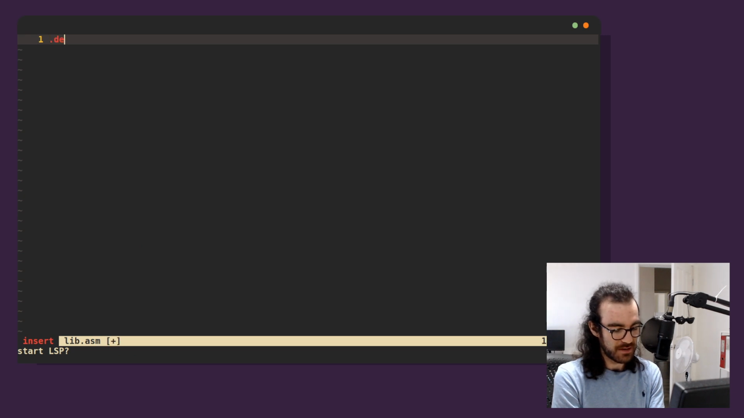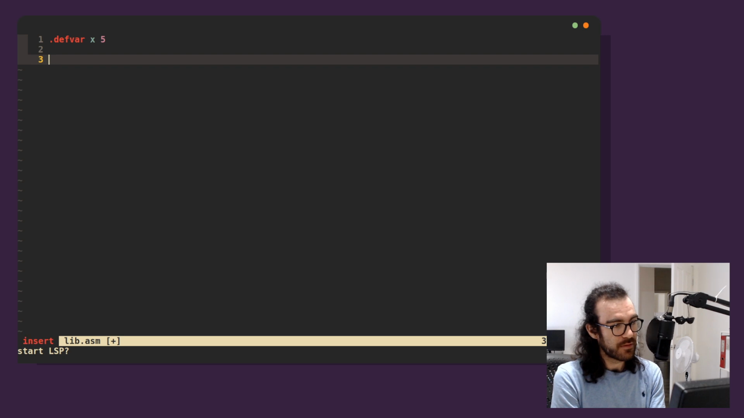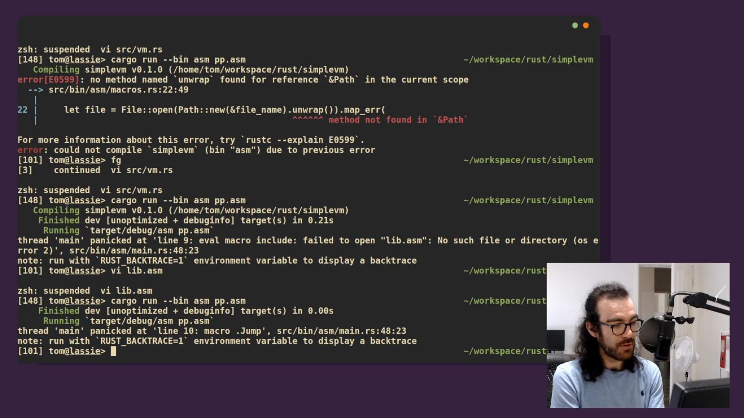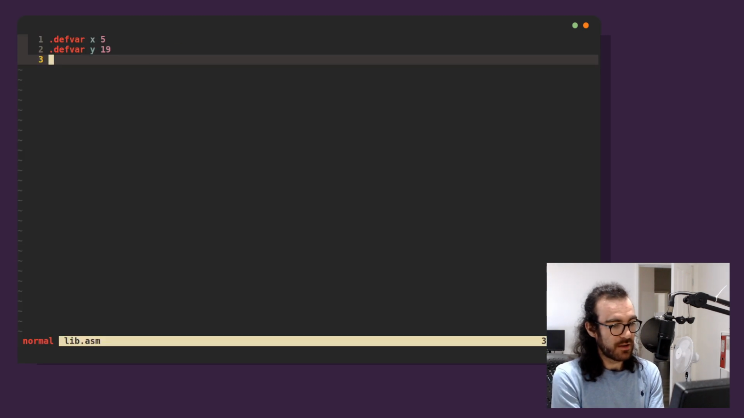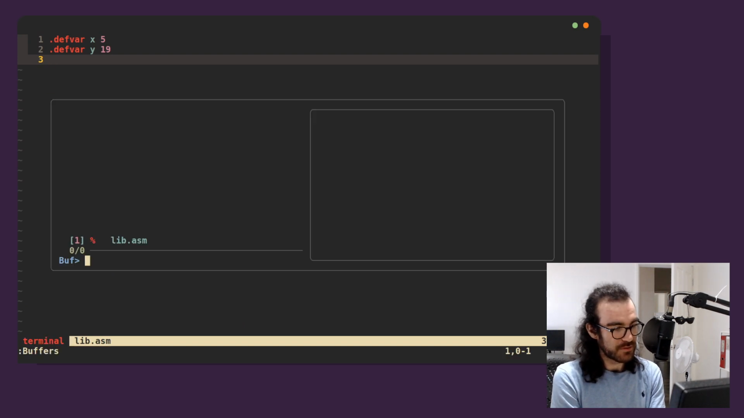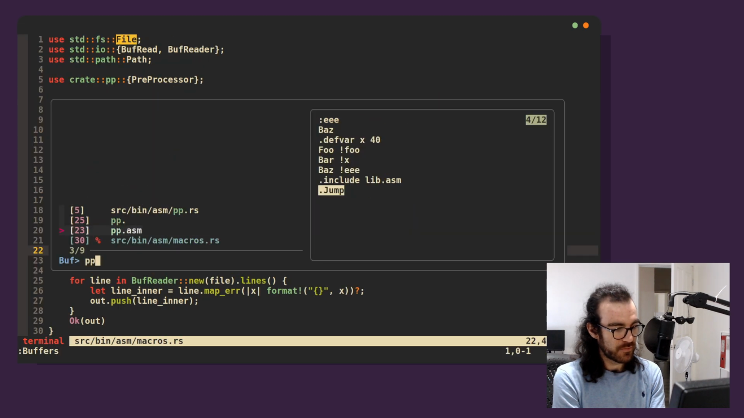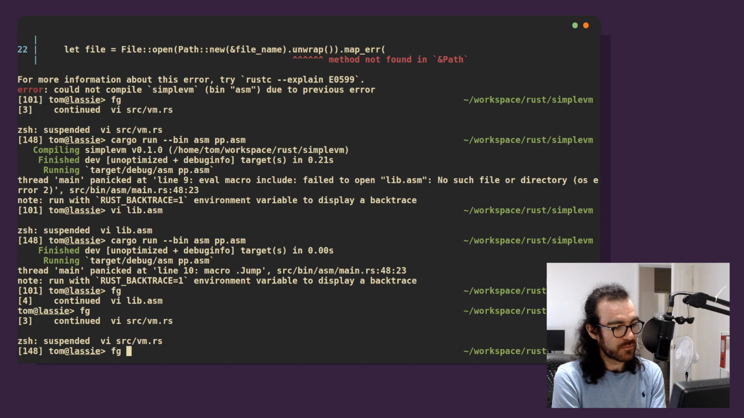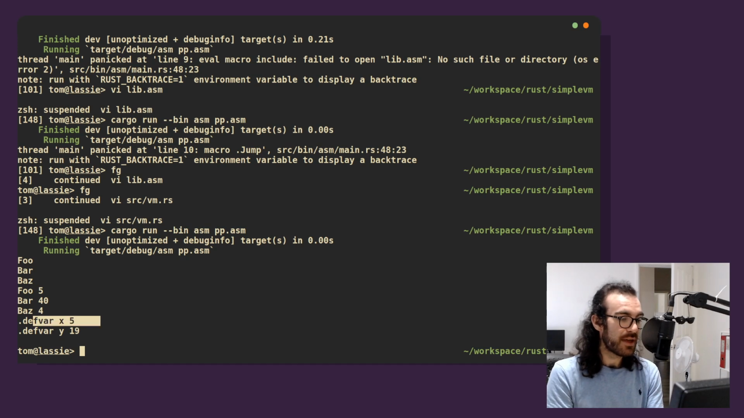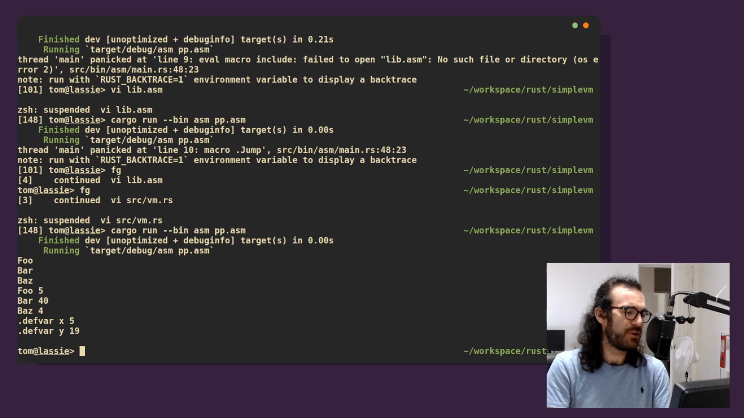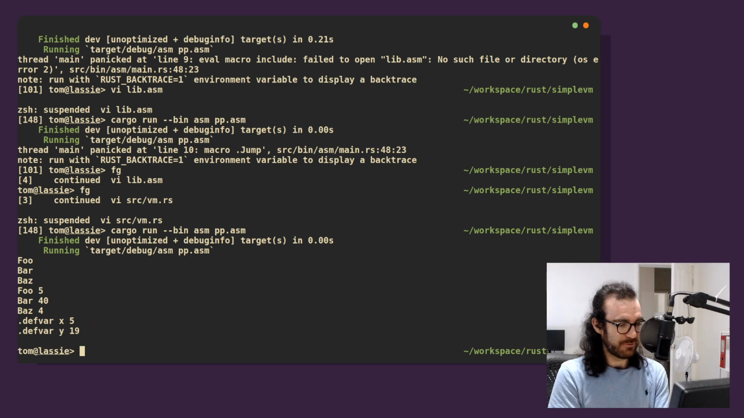Now let's say def var x 5, def var y 19. Now when I run this, unknown macro jump, that sounds very good as well. What does this look like? Well, we have these extra lines, but these extra lines need to be evaluated as well. There's no point just dumping this in here if we're not going to evaluate them.